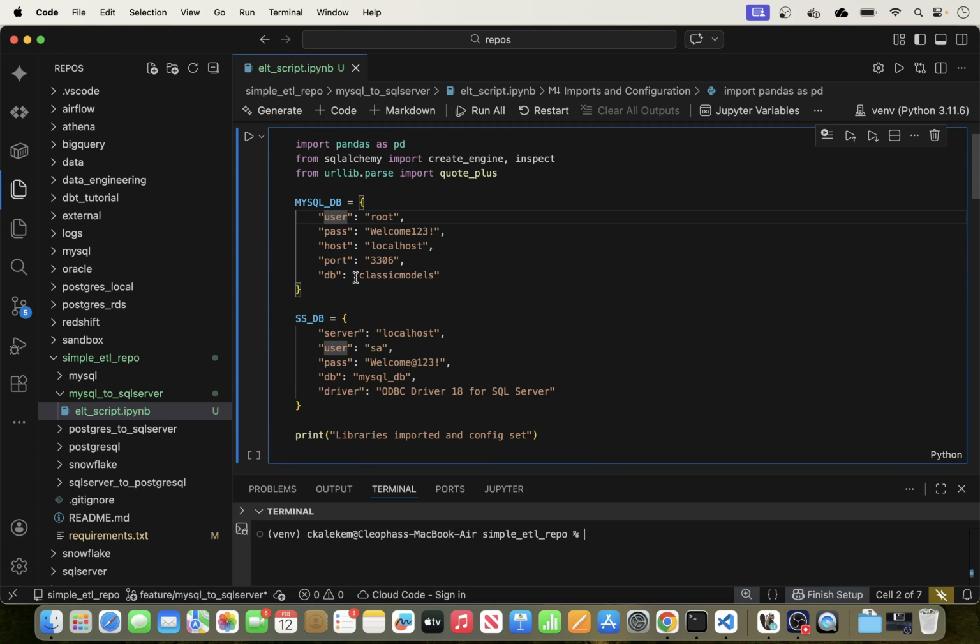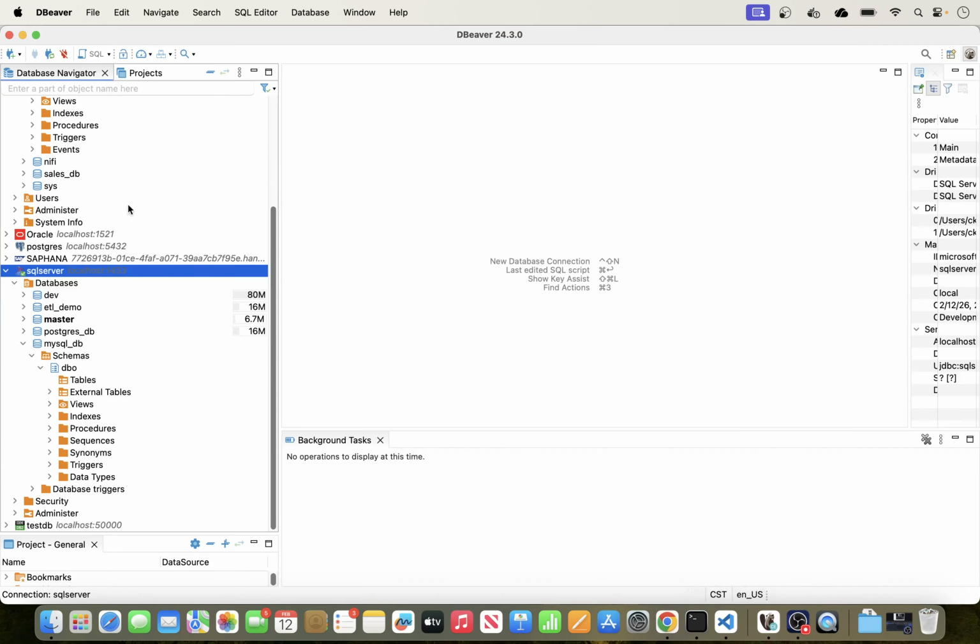So you can see here, I'm setting the user as root, and then the password here, the host name, and then the port number, and also the database, and this is the database where our tables will be. Okay, so this is where we have our source tables, and I did show you briefly before.